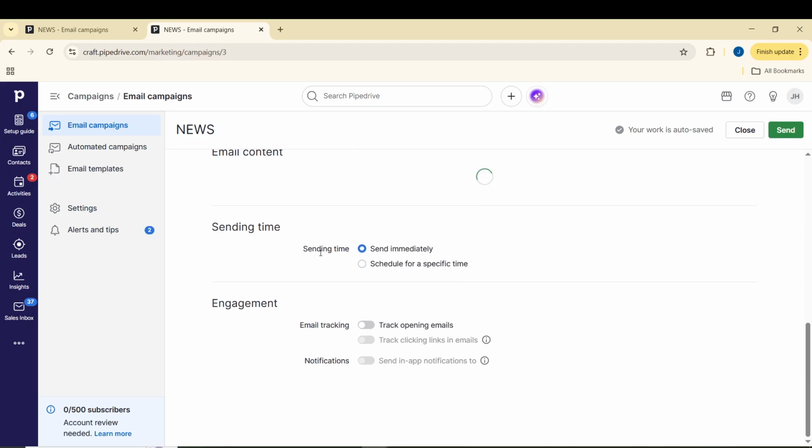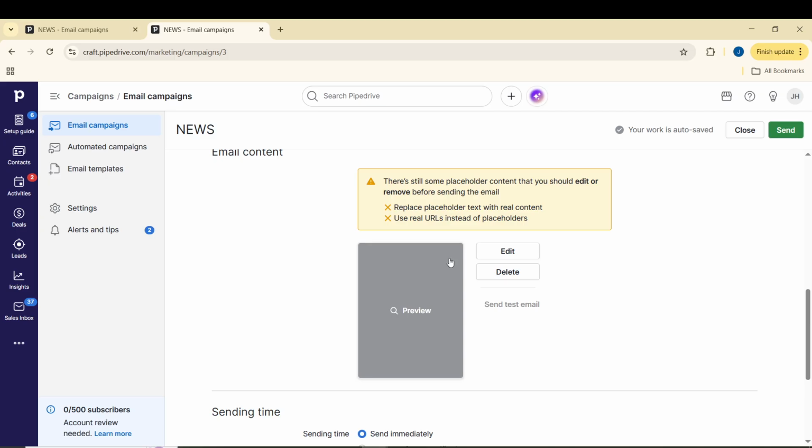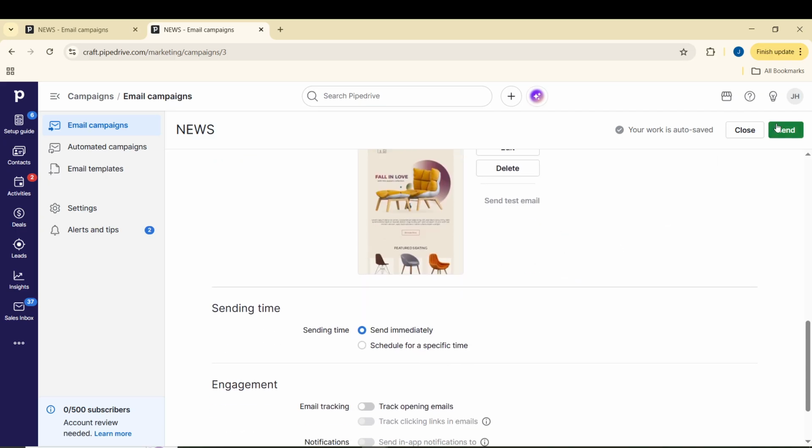Review everything one last time, then confirm your choice. That covers everything you need to know, and that is all there is to it.